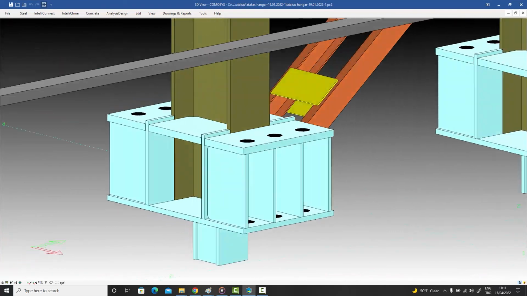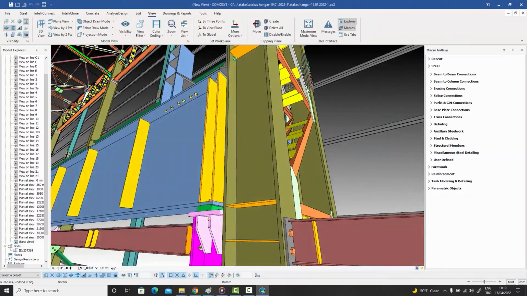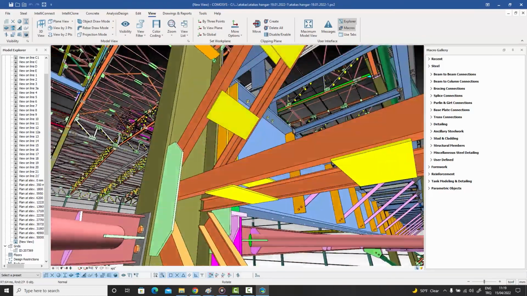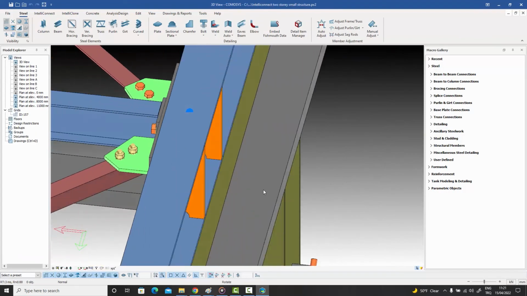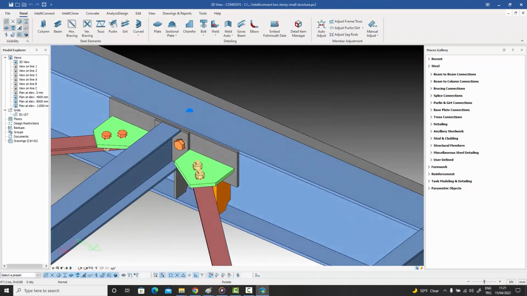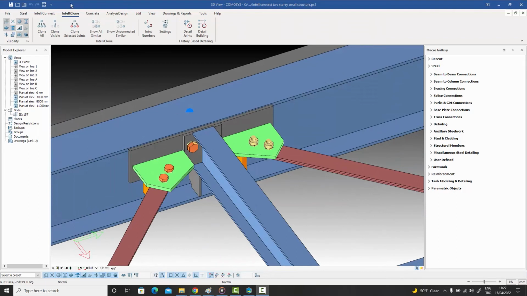Project-specific requirements can really increase modeling time. But the client wants the joints to be detailed in a specific way, and there is nothing you can do about it. Or maybe you yourself have a unique detailing style, and the default behavior of the software is different. Whatever the case may be, IntelliClone will come to your rescue.